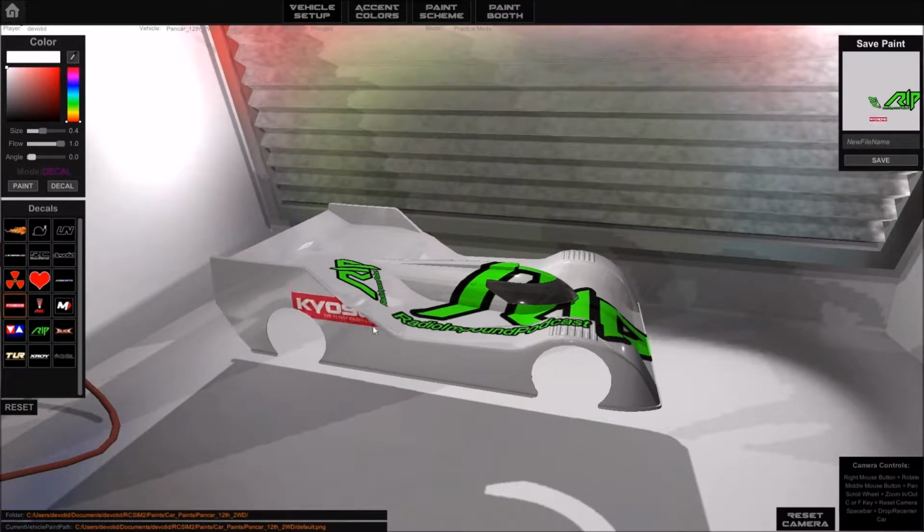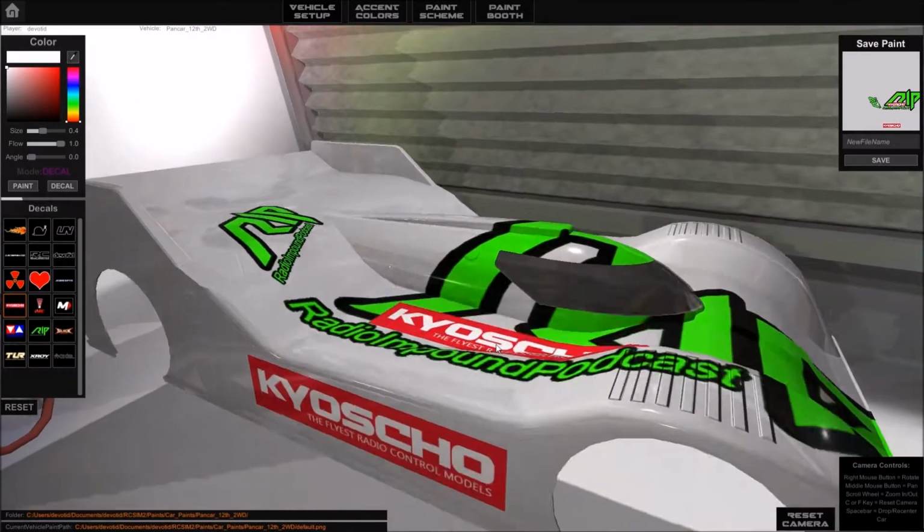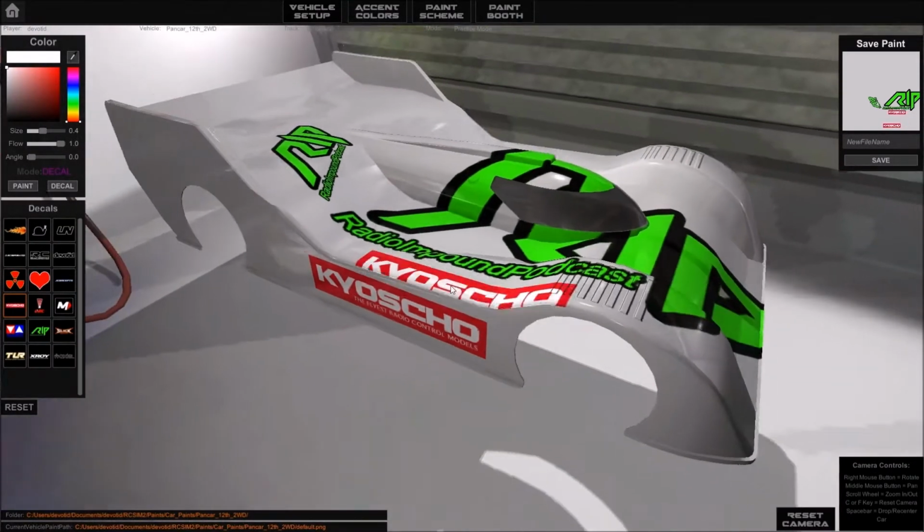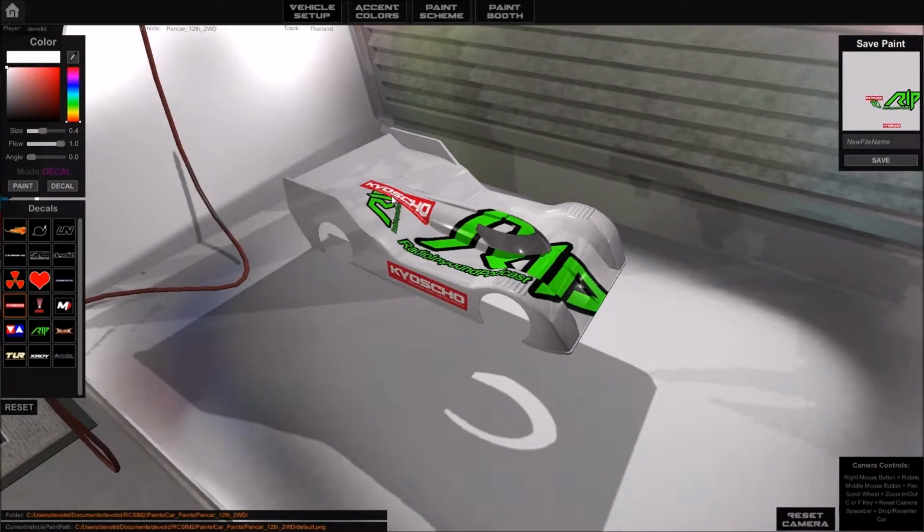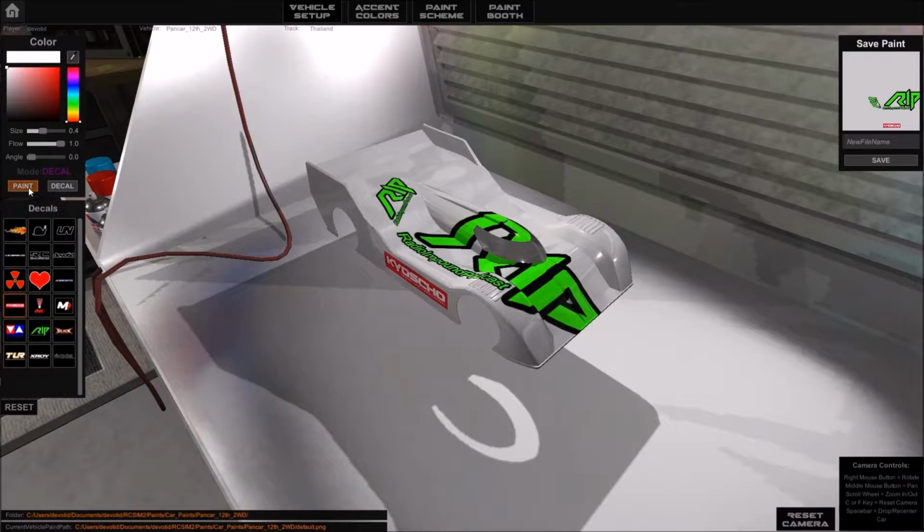Let's change the angle to 0. But decals are pretty high resolution. Basically what it's doing is putting these sprites, if you will, onto a flat UV texture that you can see over here, and then it's wrapping it around the body. So it gives it a way of painting onto the vehicle.